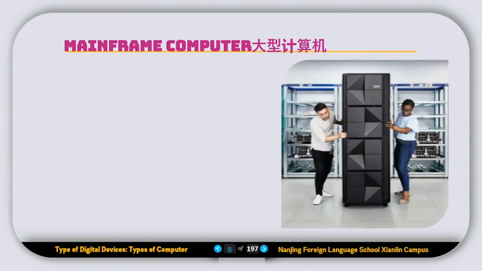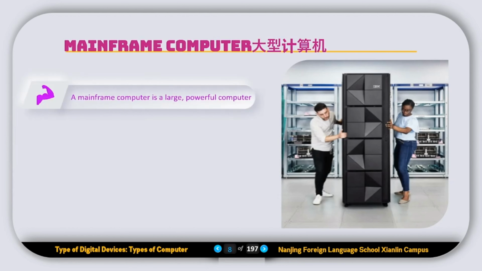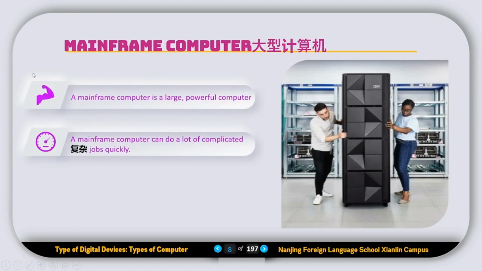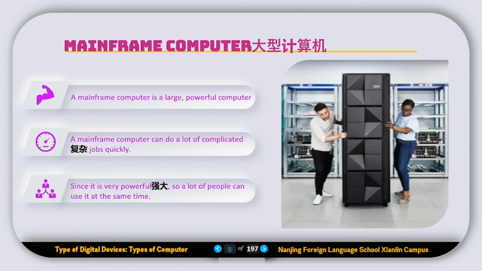Now, the first type of computer is called the mainframe computer. A mainframe computer is a large, powerful computer. A mainframe computer can do a lot of complicated jobs quickly. Since it's very powerful, a lot of people can use it at the same time. That's all about the mainframe computers.